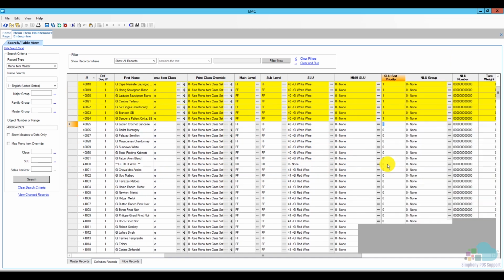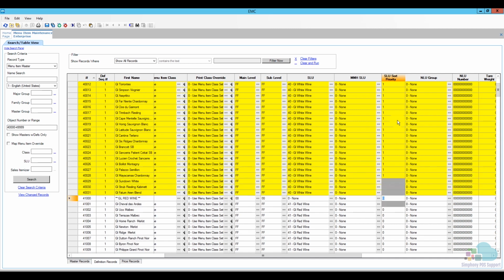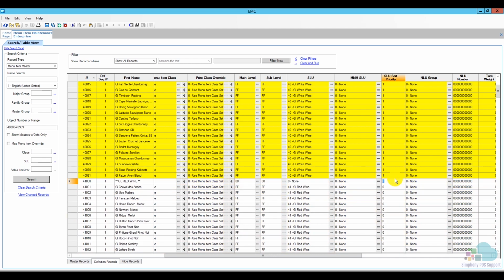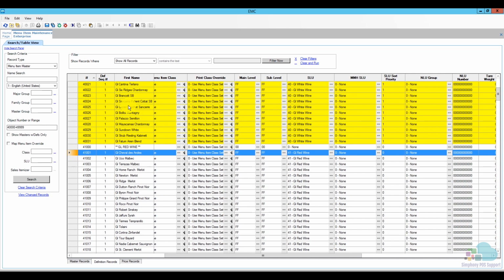I have to make sure I don't go over. So we have 2 more and that's it. I assigned SLU priority 1 to all of my glasses of white wine. If you have some top sellers of white wine, then you might want to assign SLU priority 1 to those and assign SLU priority 2 to the rest of the white wines. That will make sure that the first ones that appear at the top are best sellers, and then the other ones are just regular white wines. That's why I chose to have 1 and 2 for white wines and then 3 and 4 for reds.